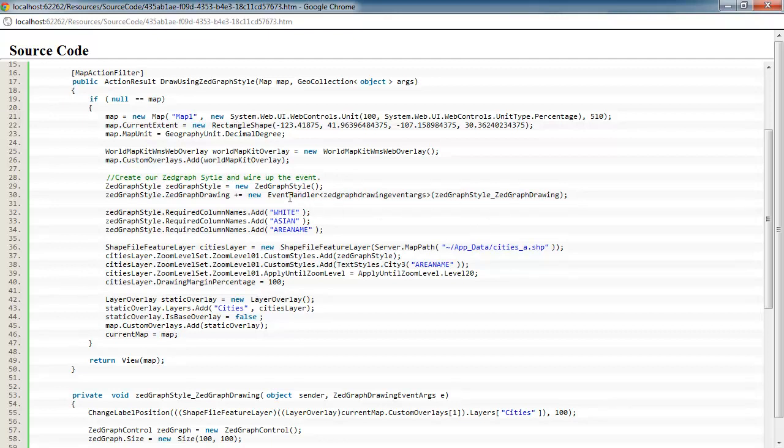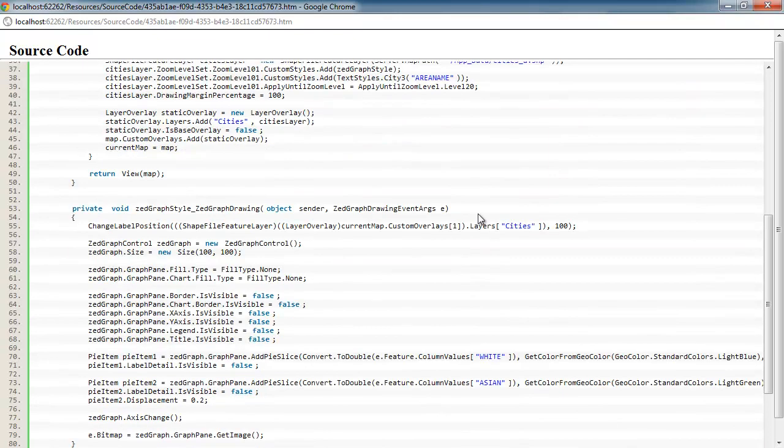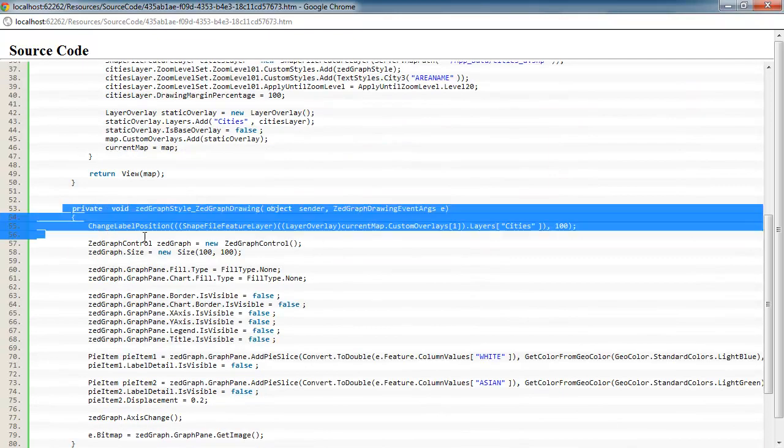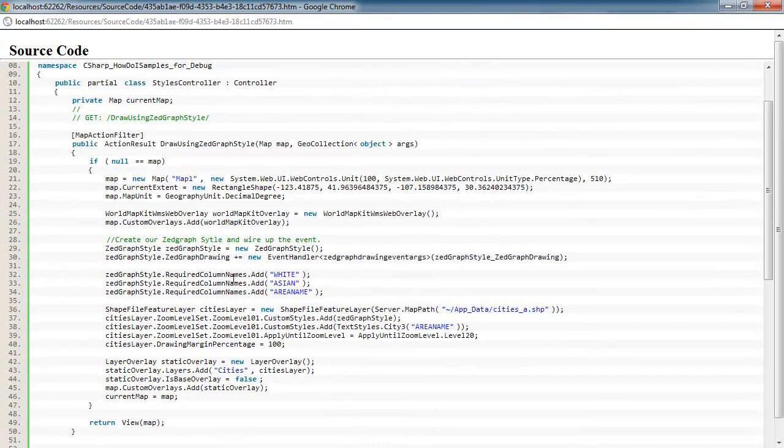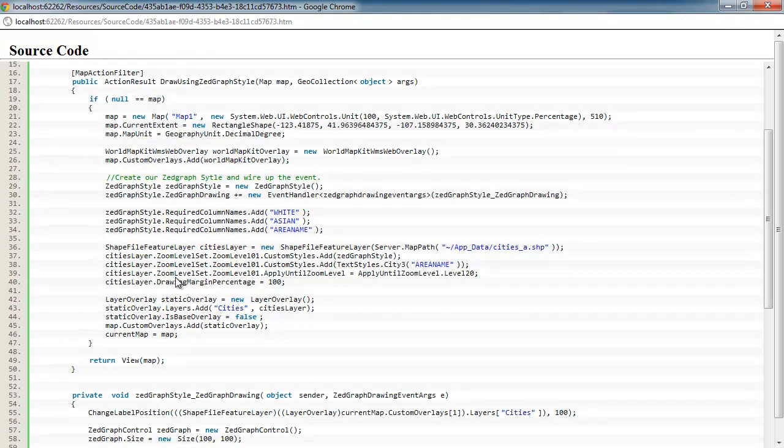So we're doing that right here, and this is saying that we want to tie the ZedGraph drawing event equal to this ZedGraphStyle ZedGraph drawing routine that we've created down here. So that's very important. You won't get much drawn if you don't wire that up. Next, we need to tell the style what column names we're going to look at. So in this case, we're going to look at white, Asian, and area name, because these are columns from the shapefiles that are required for us to build our pie chart.